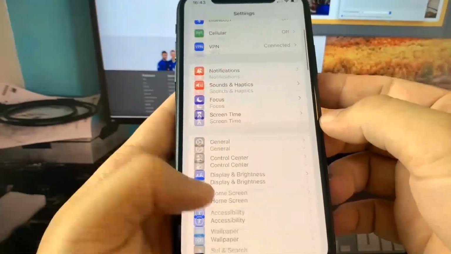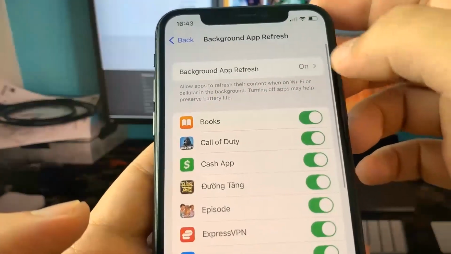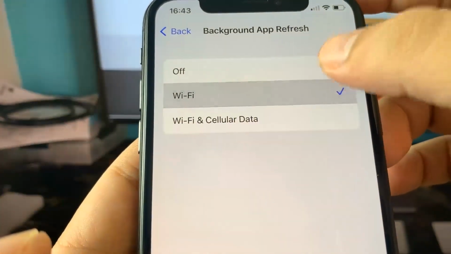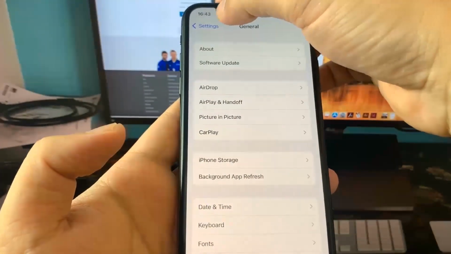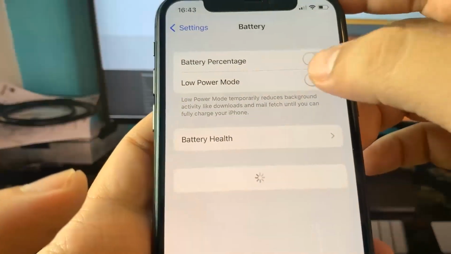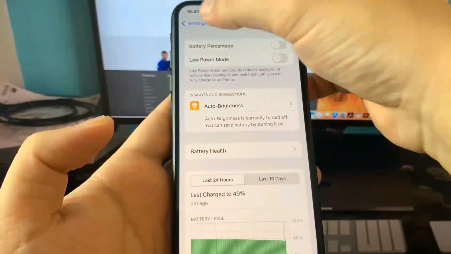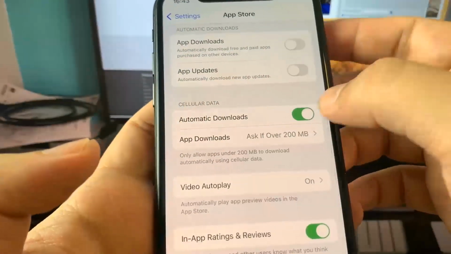So go to settings, go to general, and make sure the background app refresh is on. You can have it on Wi-Fi or Wi-Fi and cellular data. It doesn't matter, but make sure it is turned on. So once you've done that, guys, all you got to do is go to battery, and we're going to make sure that low power mode is turned off. So you'll know it's on because the battery percentage will be yellow. So make sure low power mode is turned off. Then go to App Store and make sure automatic downloads is turned on. So once you've done that, you're all set.